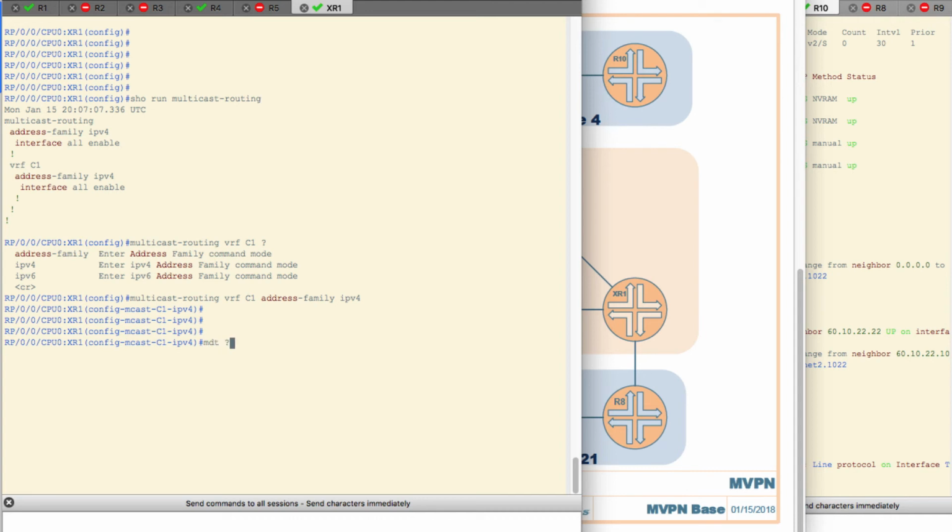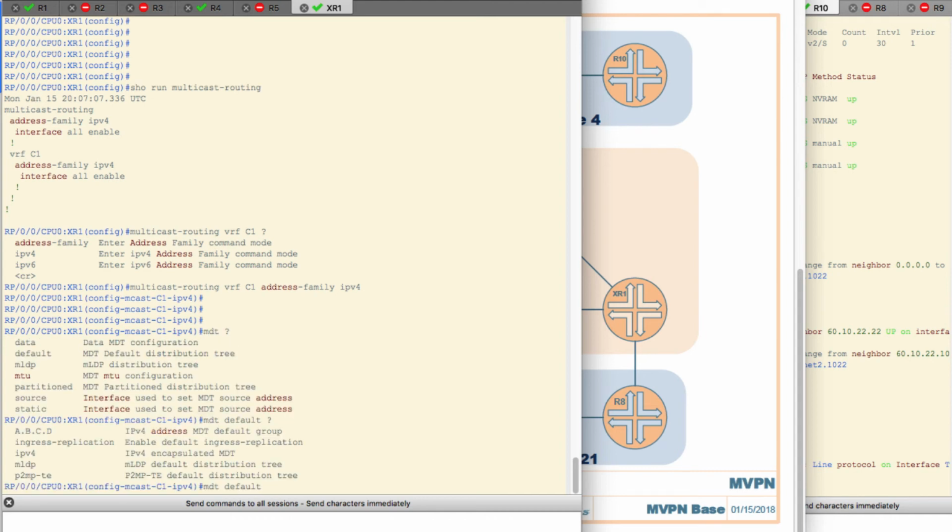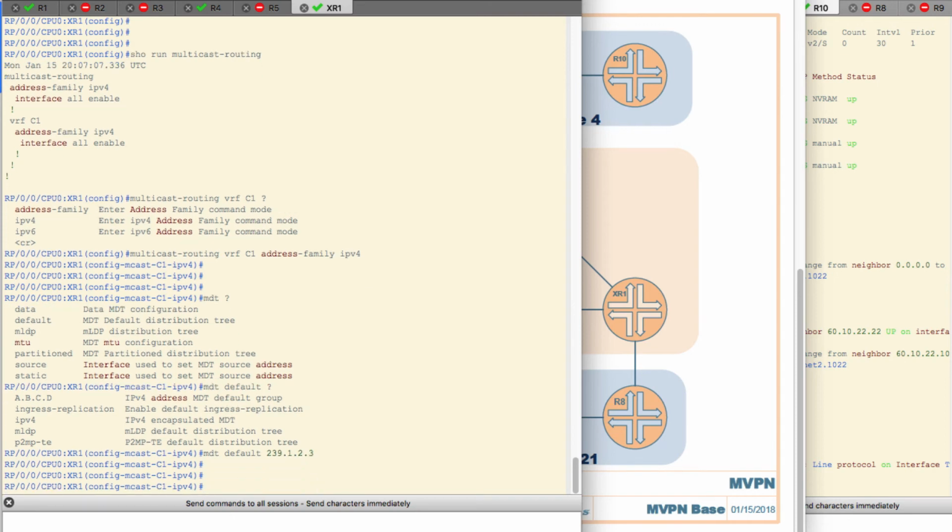And now here I can say mdt default. The rest of it is pretty similar. Although, you can just go ahead and straight configure the address, or you can use keyword ipv4. It doesn't matter. Let's do it exactly the same way we did it on R1 and R4. So mdt default 239.123. Now, there's one major difference here.